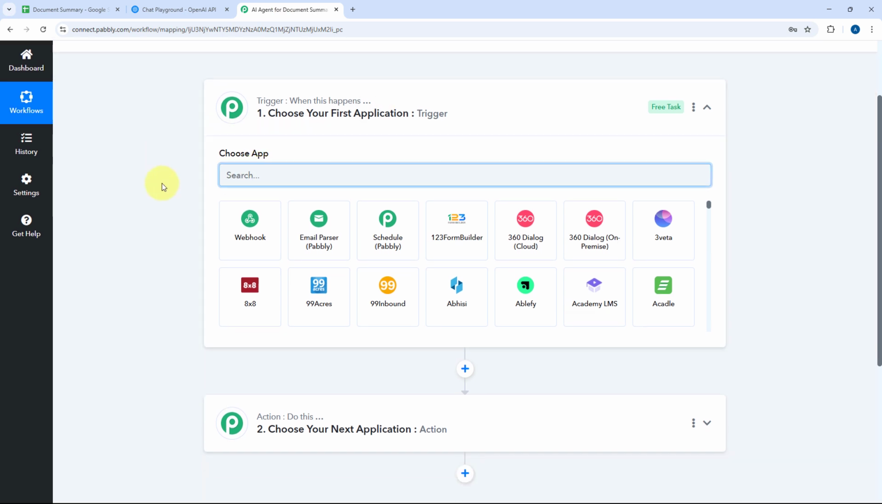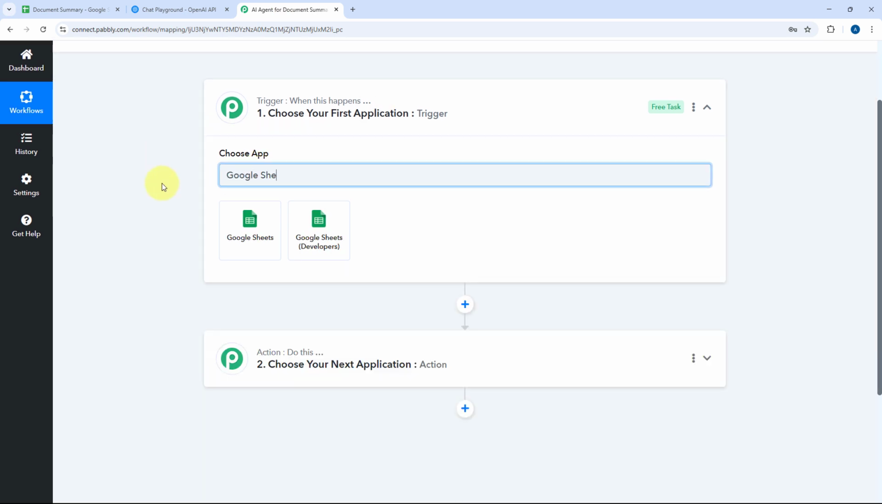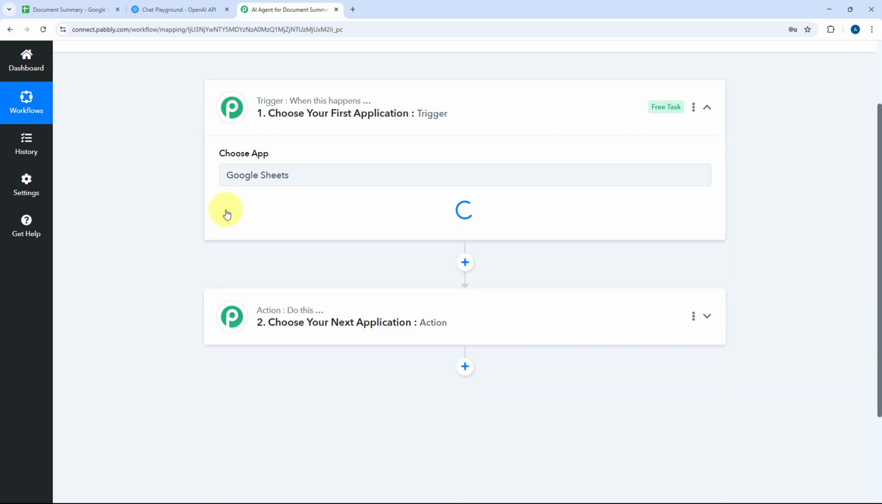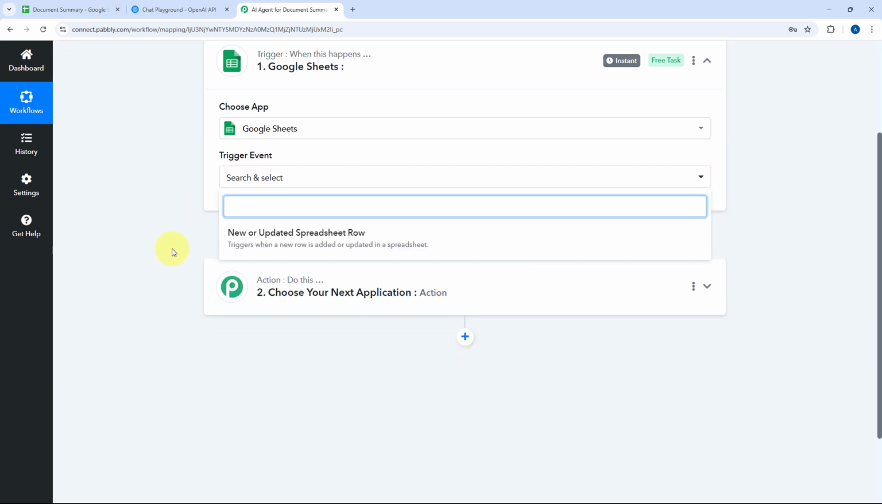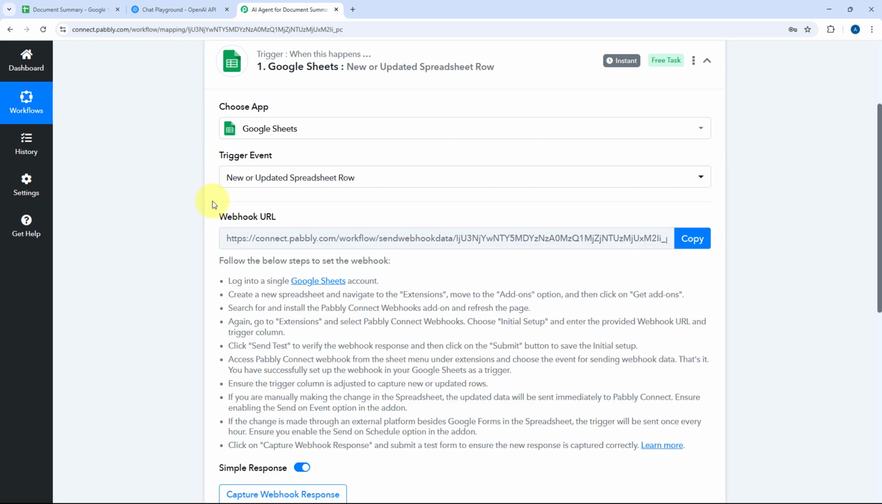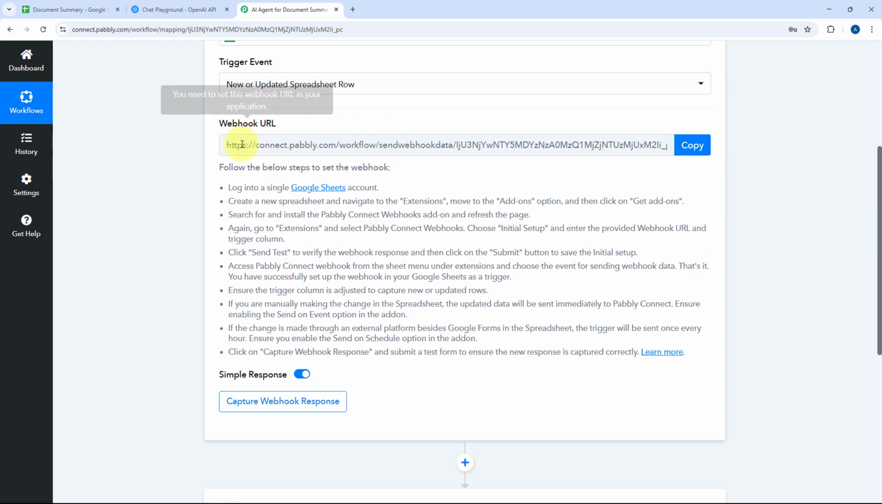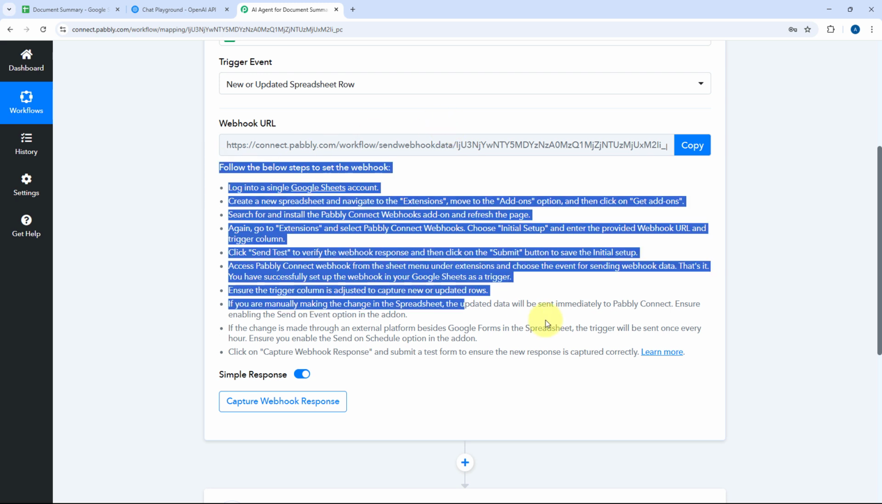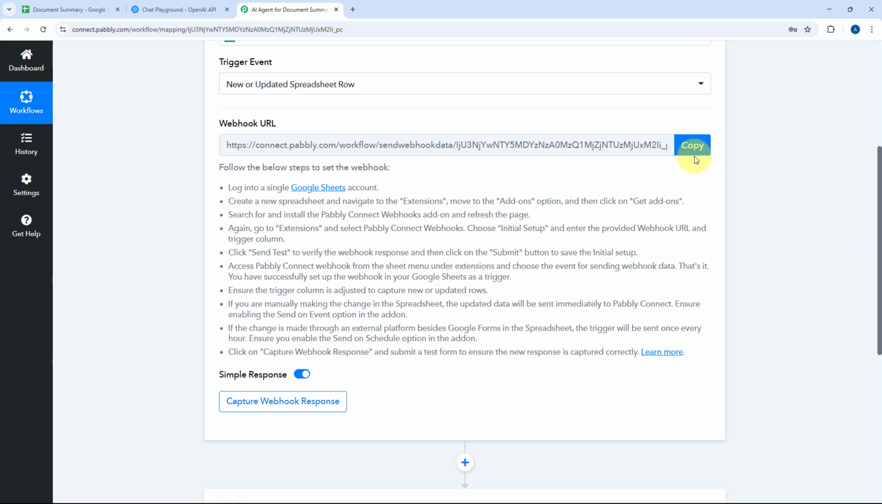Here in the trigger step, in choose app, search for Google Sheets. Just select it. After selecting Google Sheets, in trigger event from the drop-down, select the trigger event as new or updated spreadsheet row. After selecting a trigger event, Pabbly Connect gave us a webhook URL. And to connect our Google spreadsheet with this AI agent, we have to add this webhook URL in our Google Sheets account. And to do this, we have to follow the instructions given below over here.